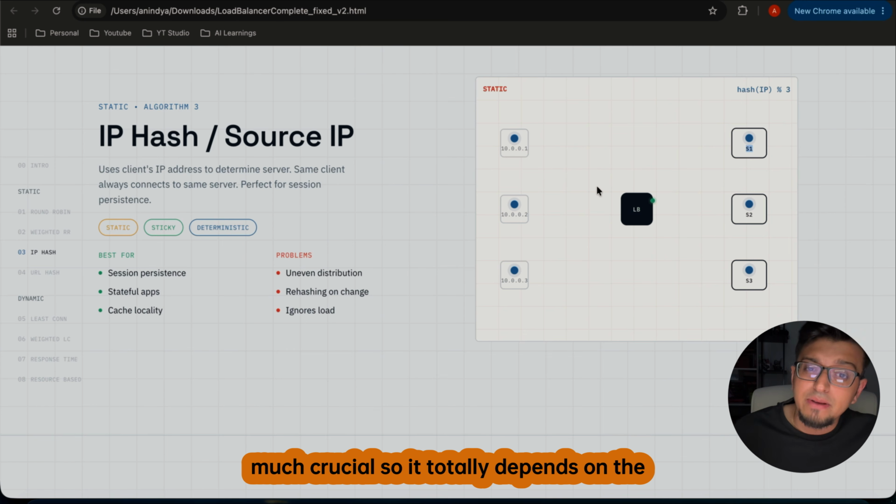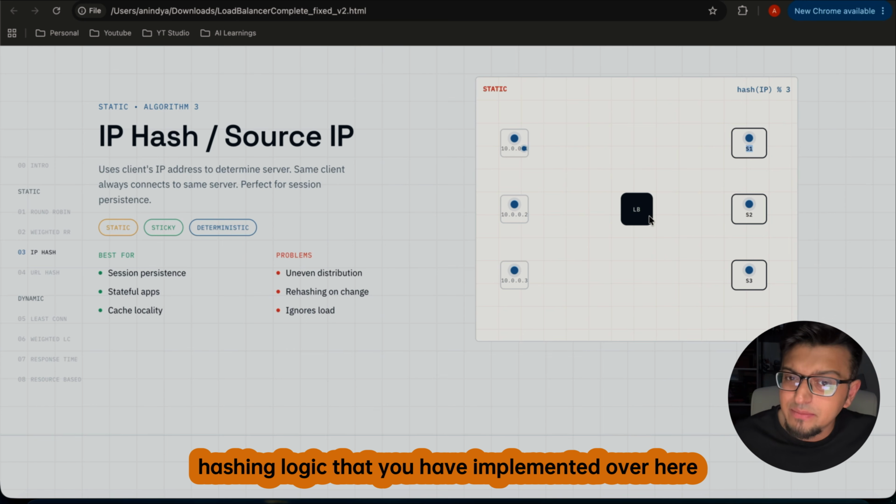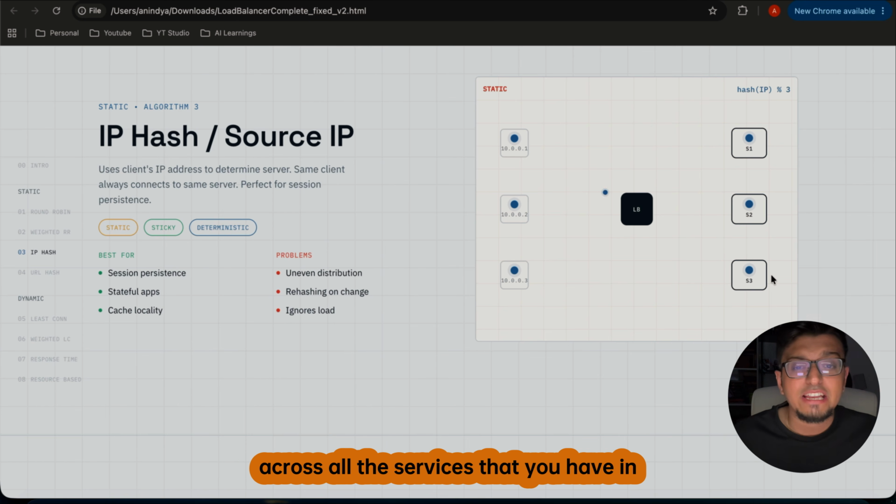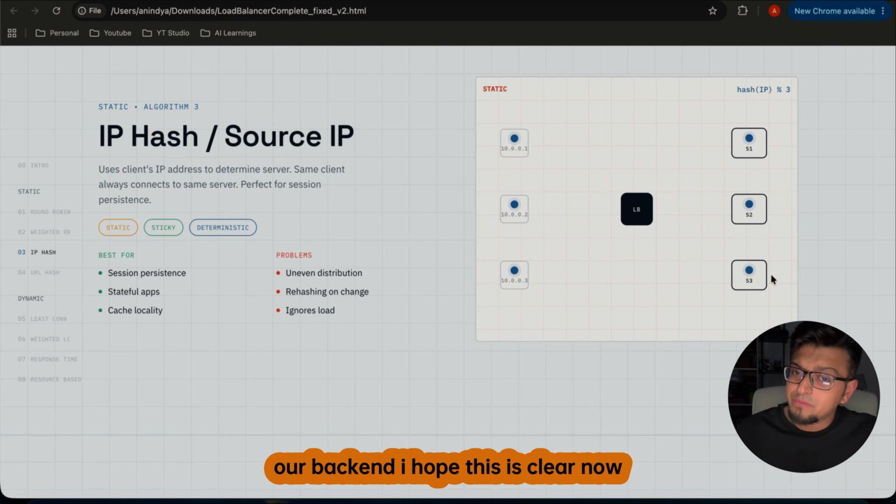So how you choose this hashing function is very crucial. It totally depends on the hashing logic that you have implemented, so that you uniformly distribute all the traffic across all the services that you have in your backend. I hope this is clear.